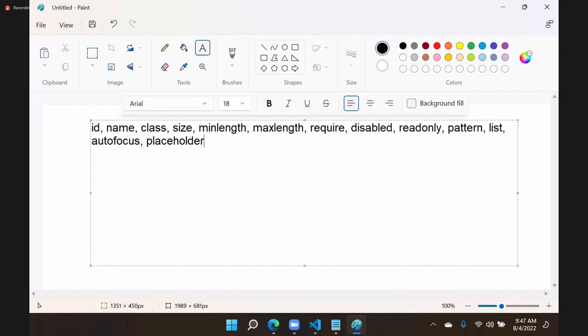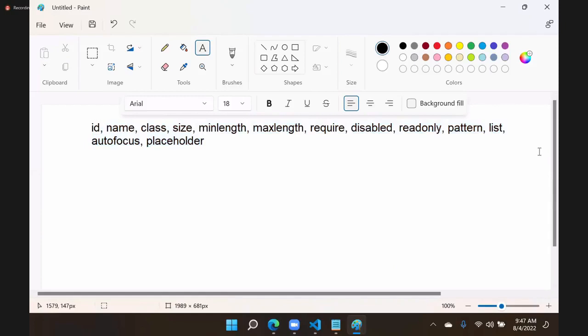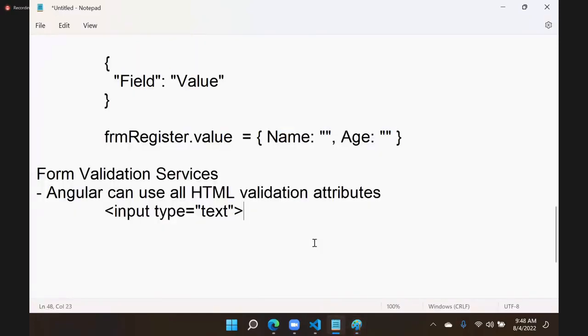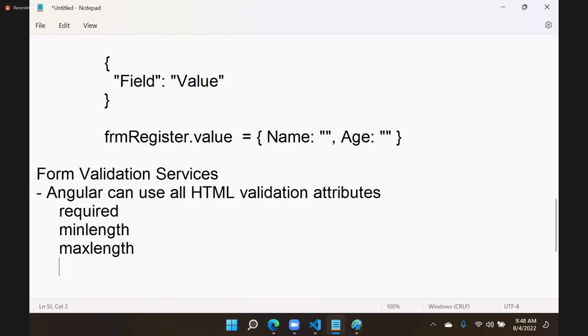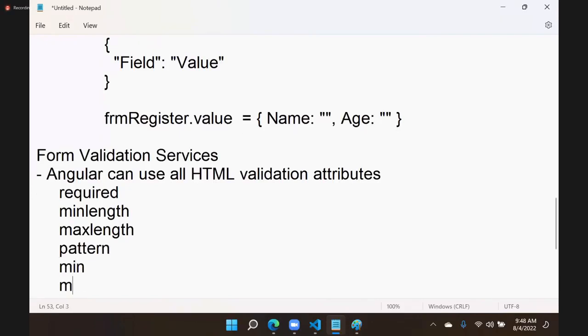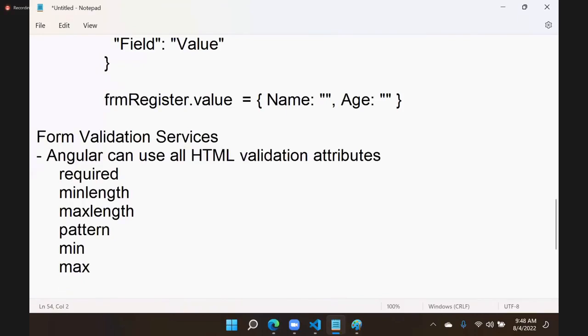In that, the question is, what are the validation attributes? So many attributes are there for a text box: list, pattern, read only, all this. Actually, the validation attributes are required, min length, max length, and pattern. We have min and max, which are the validation attributes used for input number and range.